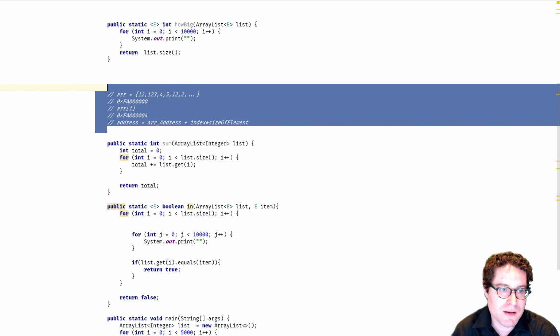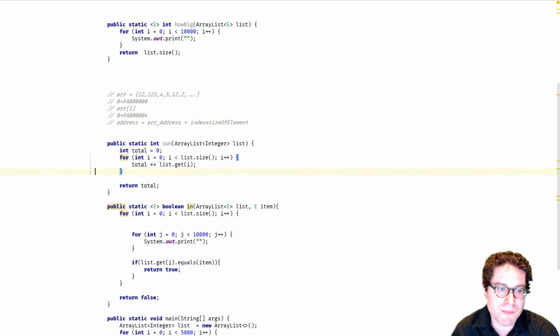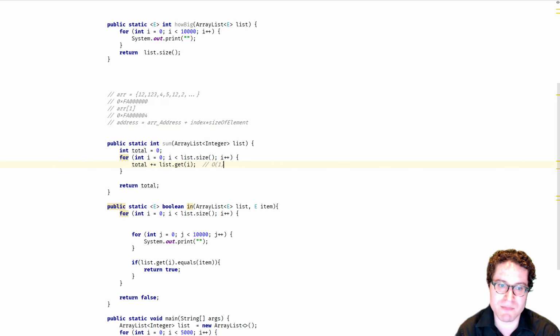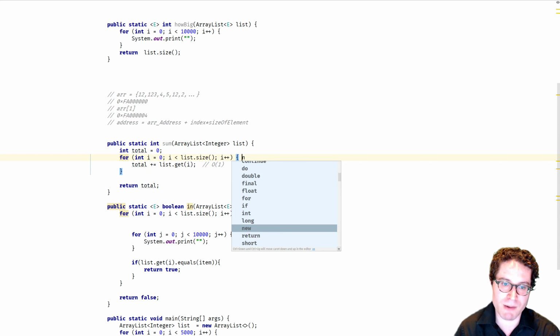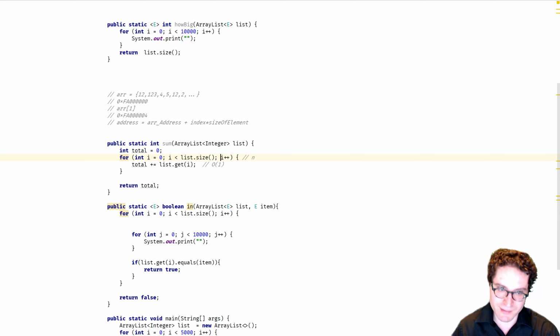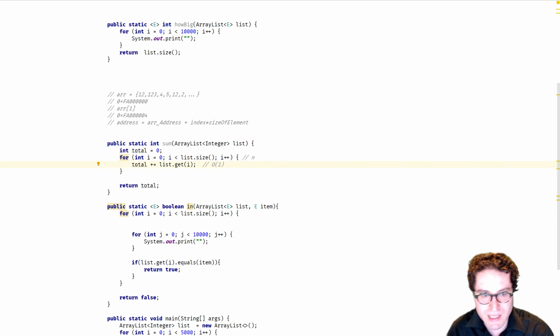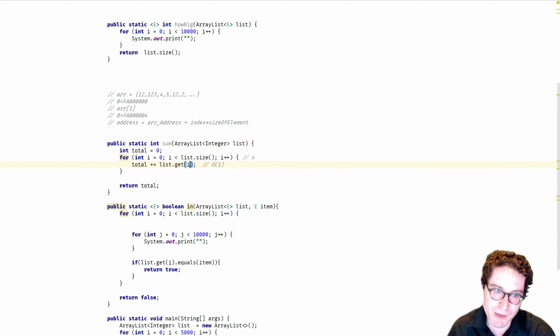So suffice to say, that was just a big aside. Let's bring it back. This is a constant time operation here, but we are doing it n times. So the entire thing is O of n. This is a loop that runs n times, where n is the size of the list. Each of those n things does a couple of constant time operations.